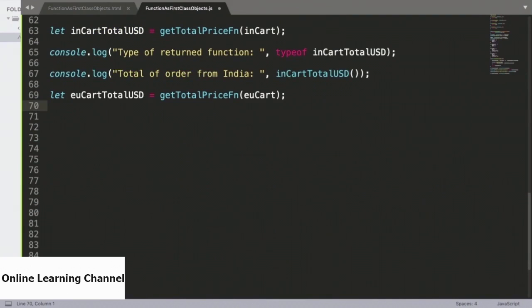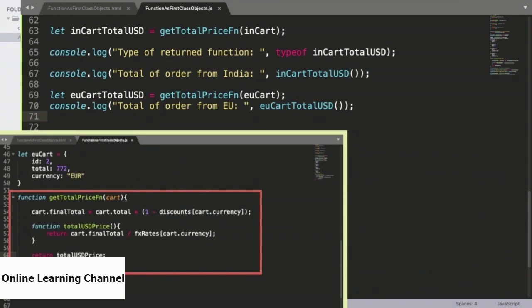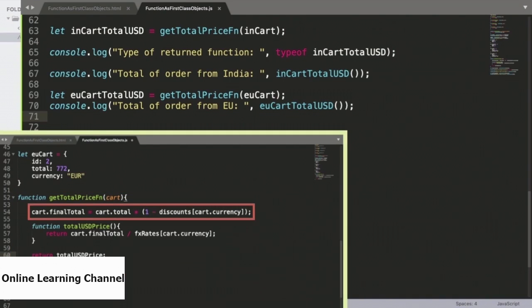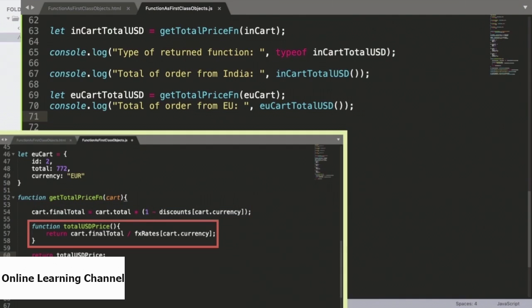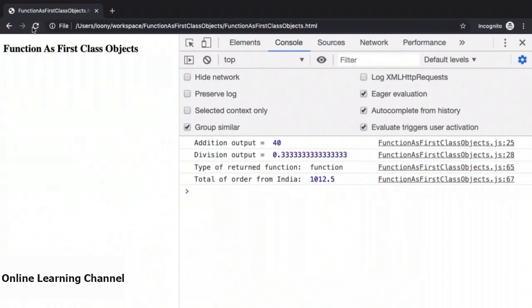Heading back to the source now, we can invoke the getTotalPrice function once more, but this time for the European cart. And then we calculate the price in USD for that cart by invoking the returned function. A question at this point is, when we invoke the returned function, will we be able to reference the same cart object which was passed as an argument to the getTotalPrice function? That is, will the reference to cart.finalTotal inside the definition of totalUSDPrice be pointing to the same cart.finalTotal defined just outside it? Well, we can head over to the browser in order to confirm this.